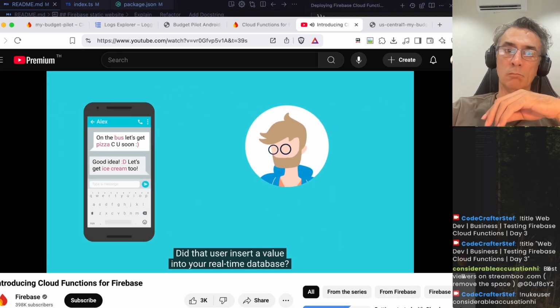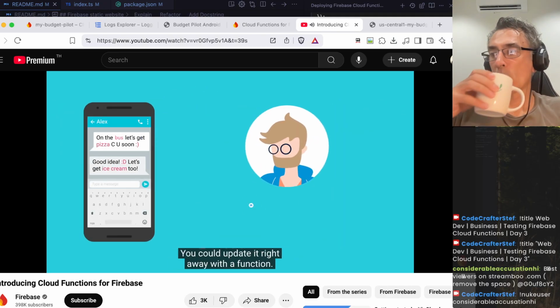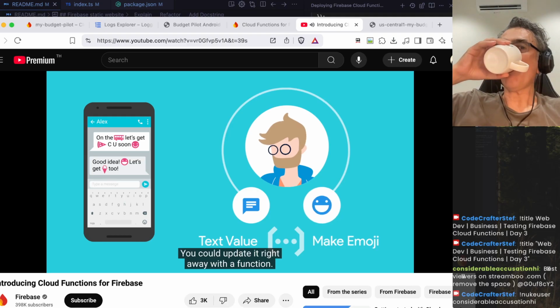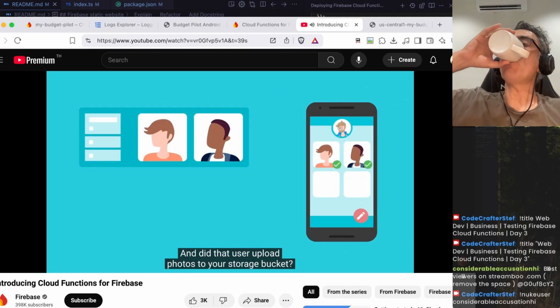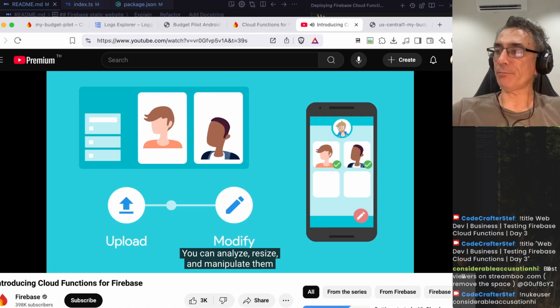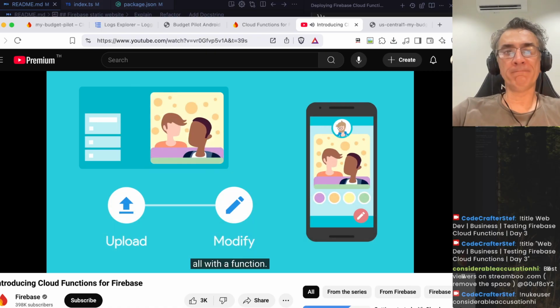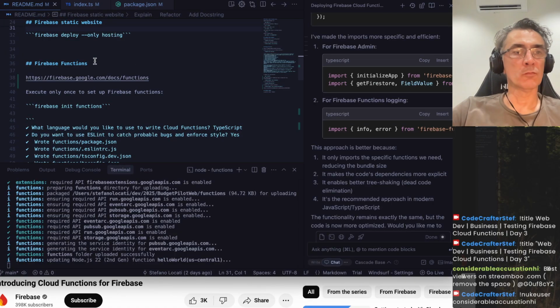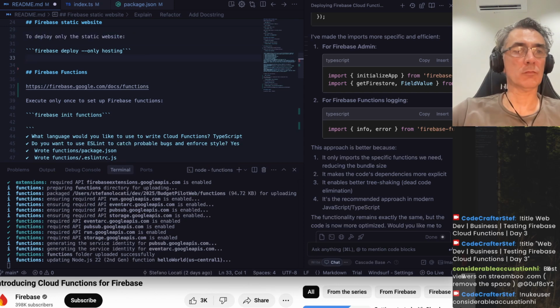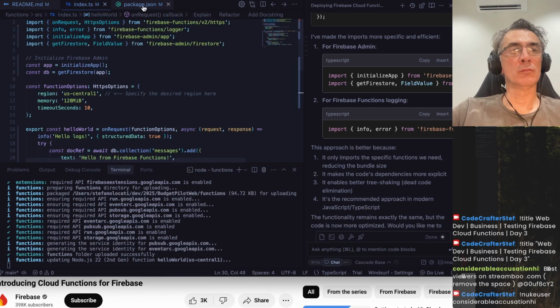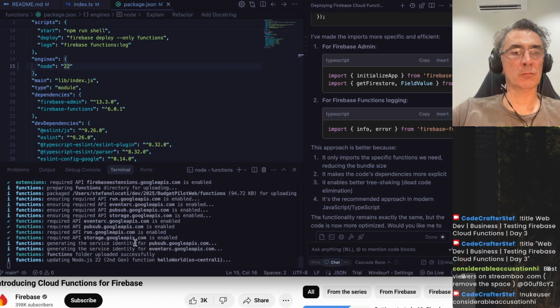Did that user insert a value into your real-time database? You can update it right away with a function. And did that user upload photos to your storage bucket? You can analyze, resize, and manipulate them all with a function. And finally, with the function, you can also send a message with Firebase Cloud Messaging to that user's friends so they can know what's happening right away.